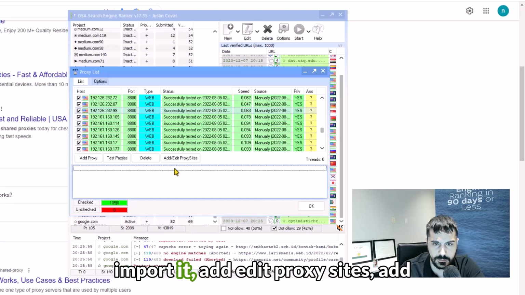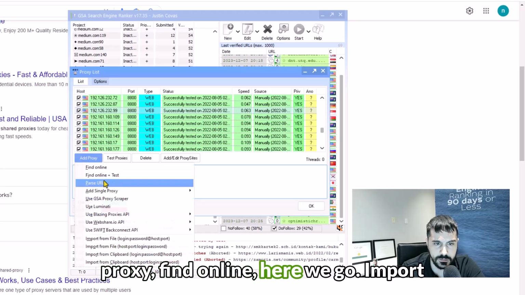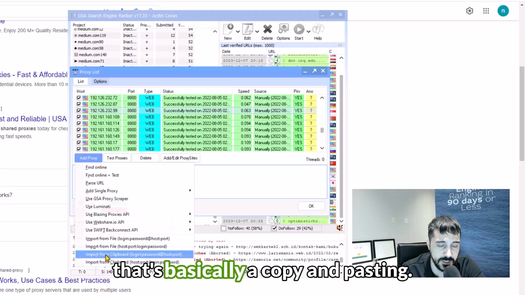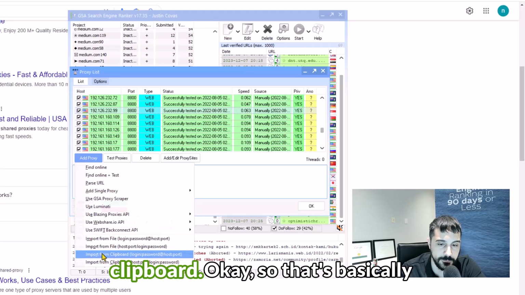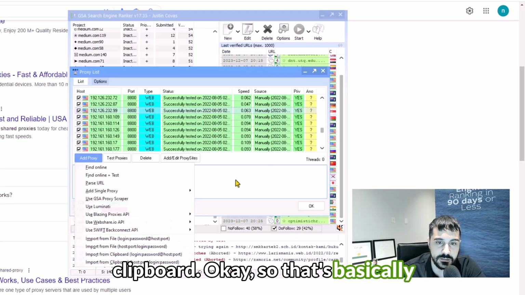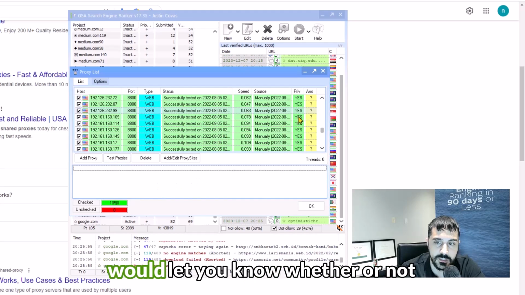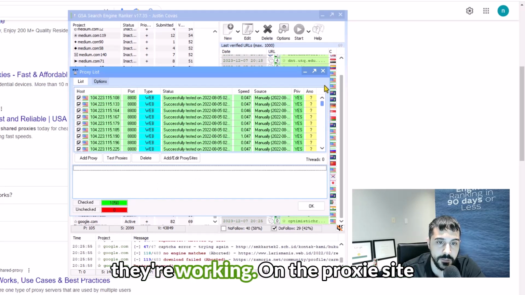import it, add, edit proxy sites, add proxy, find online. Here we go. Import from a file, import from clipboard. So that's basically copy and pasting. Okay. So that's basically how you would import that. And then again, you would do testing. You would test the proxies and then it would let you know whether or not they're working.